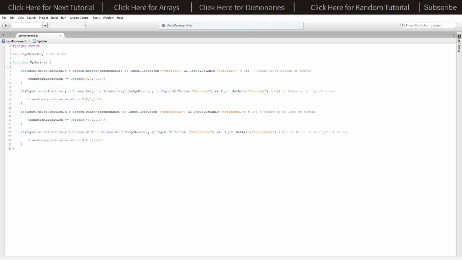And then if that and that is less than zero, so basically if our mouse is at the bottom of the screen, I've commented every script that I've used in these just so it'll be easier for you to understand after you've gone through the tutorial, rather than having to keep watching it over and over again. So inside that, we've got our transform.position plus equals, so that means it'll add to it every time. Just a Vector3 of 0, 0, and negative 0.1. So it just moves a very small amount to the bottom, that one does.